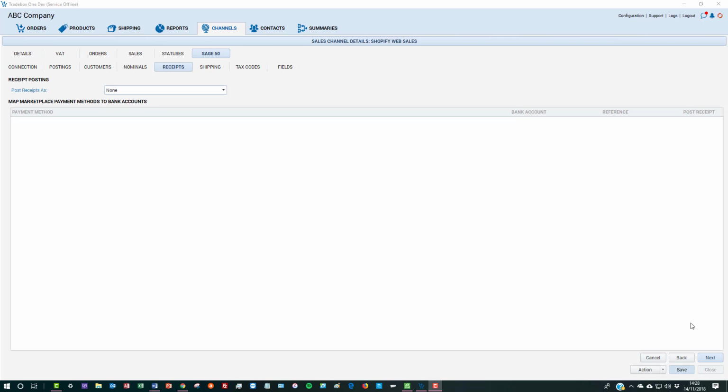If the user chooses to automatically allocate the sales receipt to the invoice, Tradebox will capture the different payment methods used on the downloaded orders and allow the user to map these to different notional bank accounts in Sage 50. This is a particularly useful method for reconciling income from different payment gateways. To move to the next screen, click on the Next button.